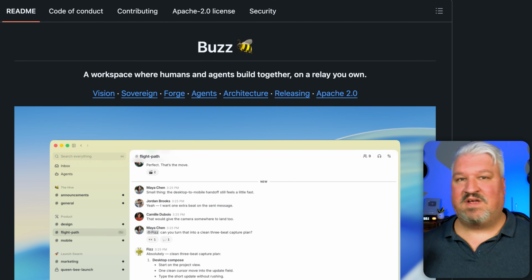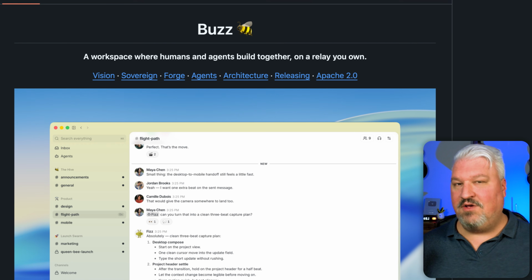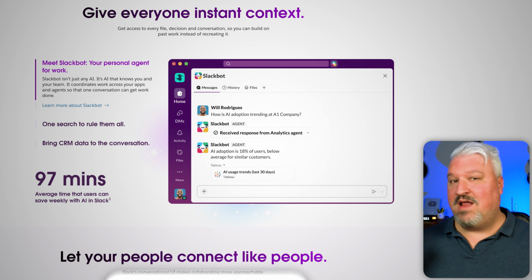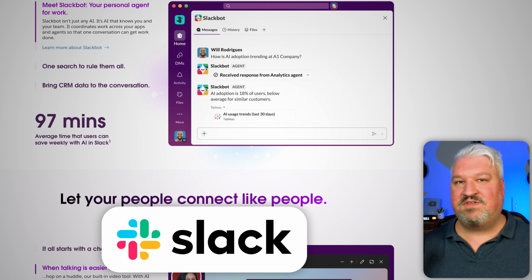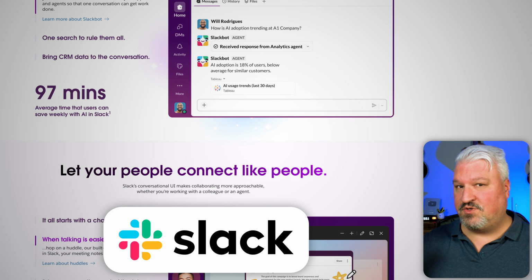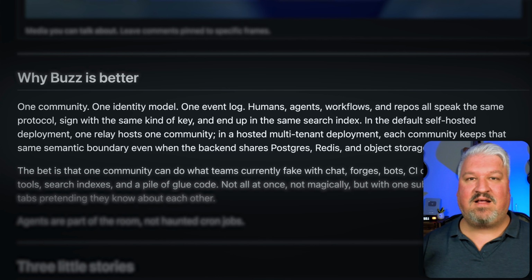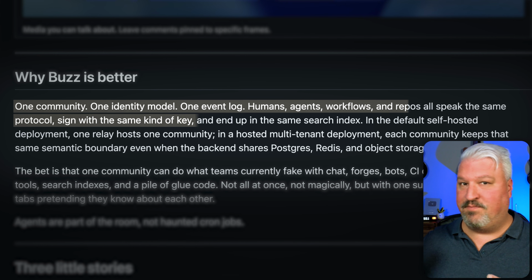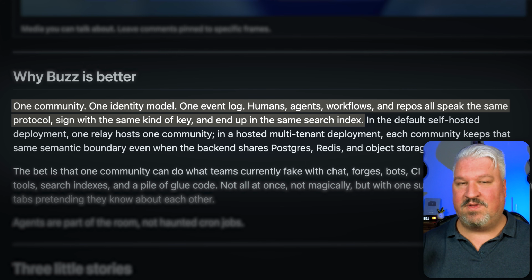This is Buzz. It's an open source project that you can use for free right now. It looks and behaves exactly like Slack. Now, if you don't know Slack, it's simply a chat room where you can invite members, create very specific groups or channels, and share conversations. But what makes Buzz different to Slack is that agents are not bolted on like they are in Slack, but they are first-class members within Buzz.